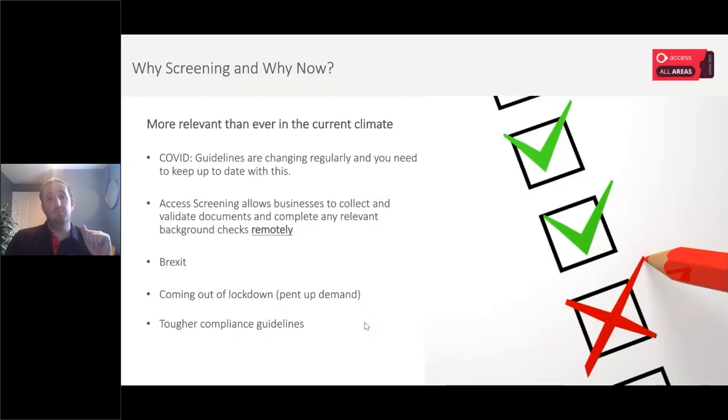Okay, so why screening? Why now? It is more relevant than ever in the current climate. With the changing legislation that comes into place, the changing around how regulators want to enforce compliance, particularly around COVID, you need to keep up to speed with this. So things like fast-track DBS processes, changing in the way that you can run the right to work process. These are all changes that have come into force during the pandemic.